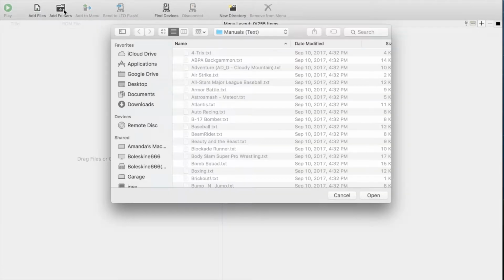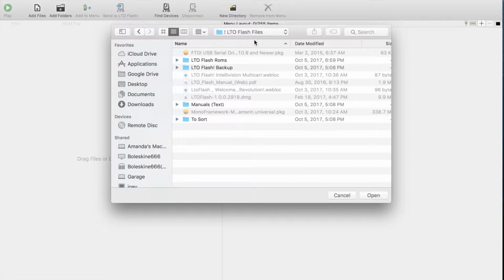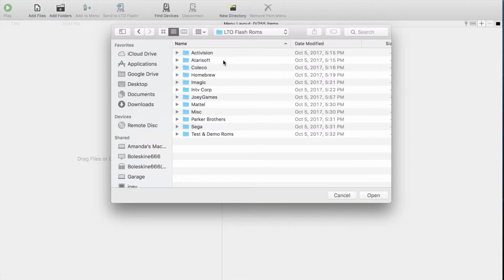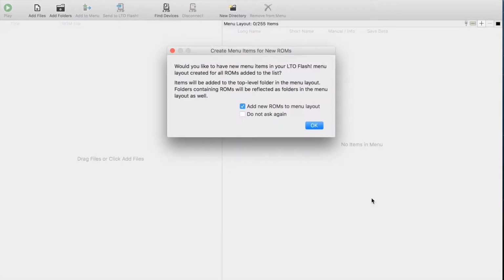So we click on Add Folders, and you're going to go down to wherever your ROMs are stored. I have mine here. Go ahead and open that. It's going to scan. Here's the part that's kind of important. If you have this selected, it's going to add the menu layout for you. If not, all your ROMs will land right here, and then you can drag and drop as needed and make directories as needed here.